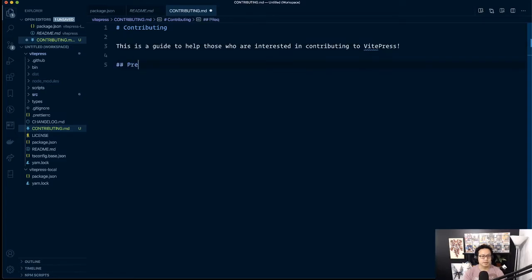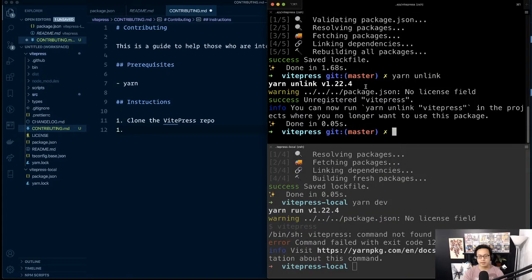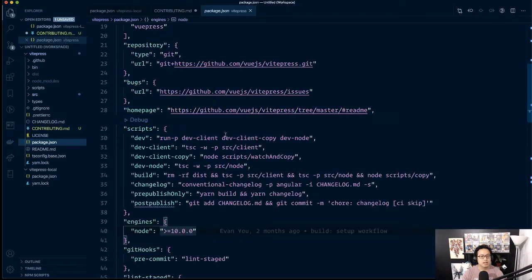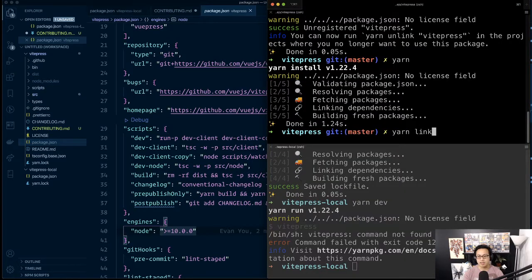So first thing, prerequisites. I can't speak for a fact, but I'm pretty sure we do need to use yarn. So that's the first thing. Then instructions. First, we're going to clone the VitePress repo. And then once you're in here, we're going to run yarn, just to make sure everything installs. And again, we'll see there's a lot of different things going on. But once we've gotten to this point, what we want to do is actually link it.